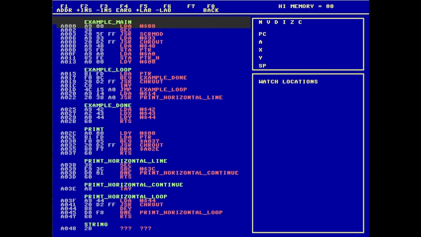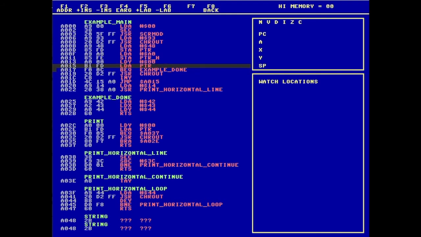Now I'd like to show you the new functionality that's available in 0.6. You see that the example program still has all of the labels that were originally included in the assembly language program. With 0.6, we have the ability to change, edit, and remove labels. If, for instance, I decide that the example loop is not a very descriptive label, I can scroll down and I can remove that label using F6. And then I can go ahead and put in a label using F5, and I might say, I'm going to call that one print loop.